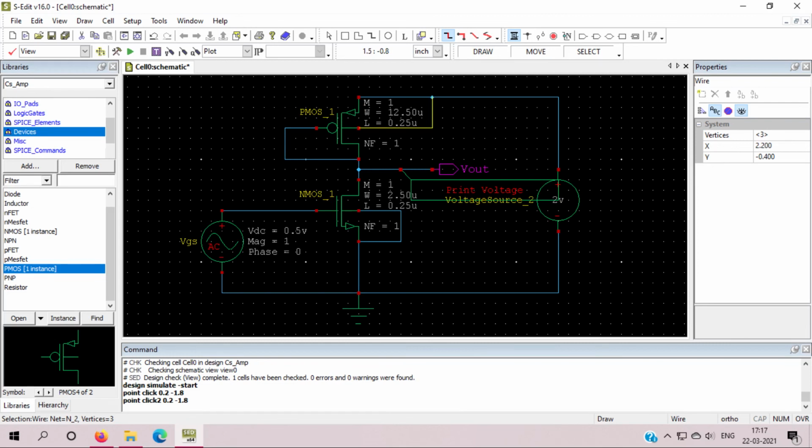Okay. So in the next class, we will see a different amplifier. So this is it for today. You have to practice this and you have to submit the report with the screenshot of this diagram and with the waveform and all. You have to submit this report.